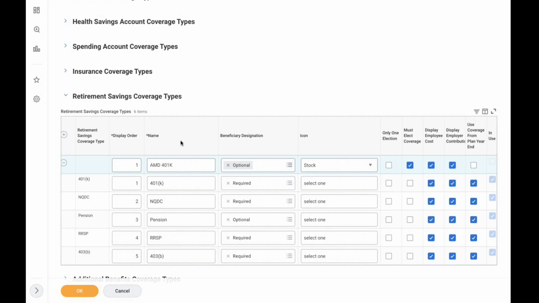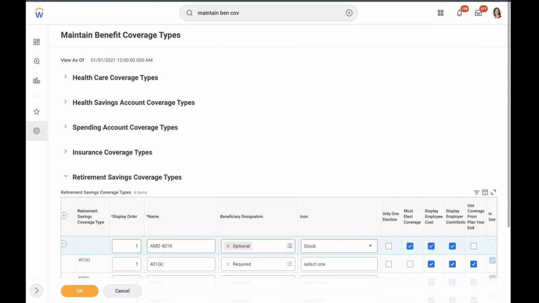So the one that you did not check, only one election. Could you explain that one more time? Definitely. For example, this is quite common for health savings. Let me take you one example here.